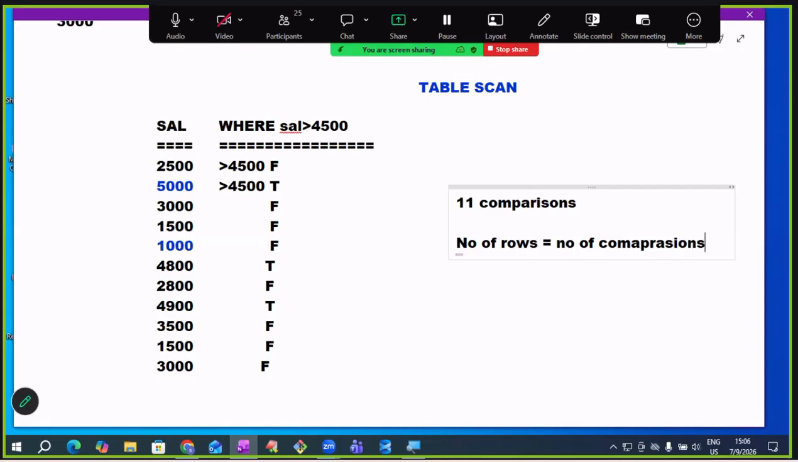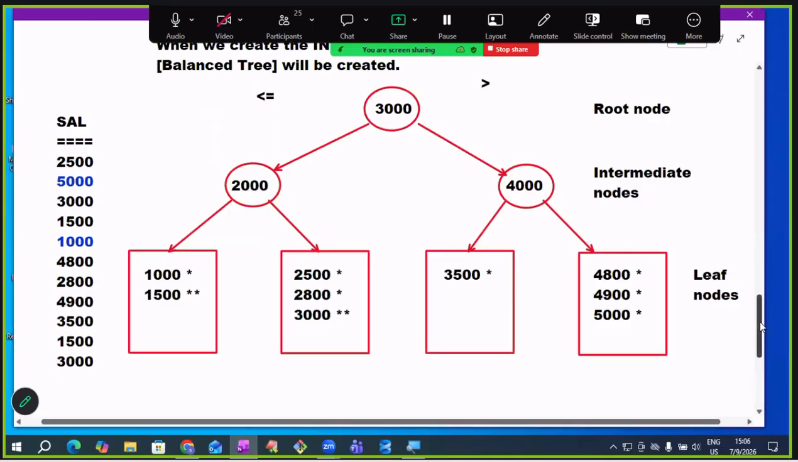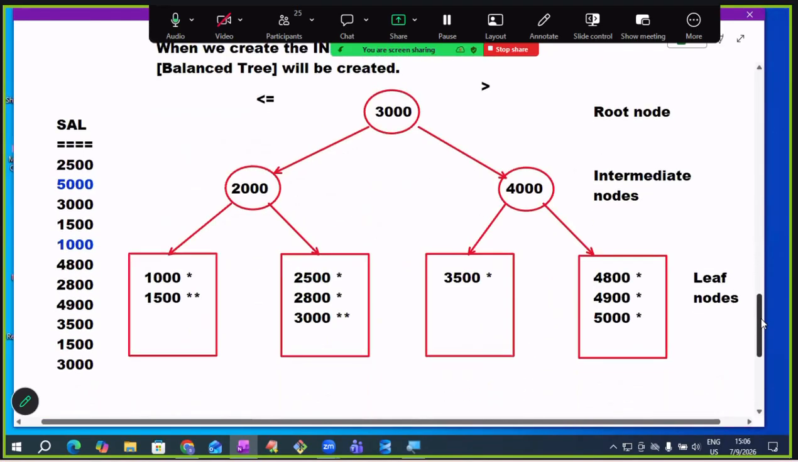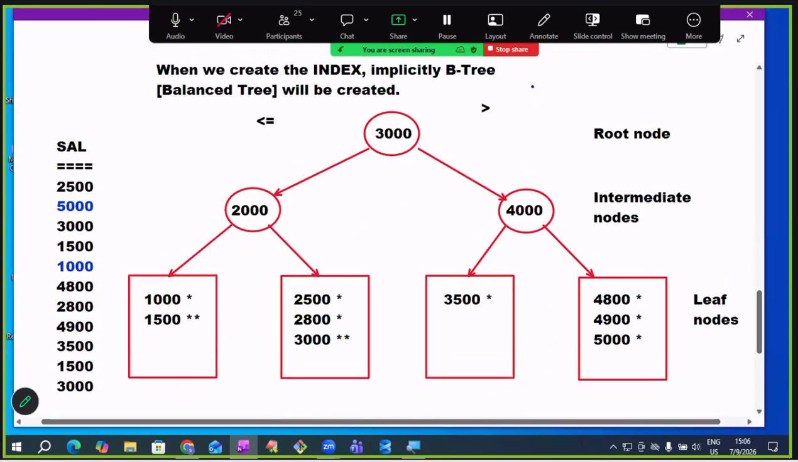It degrades performance. To improve the performance, we are creating an index on the salary column. When we create an index like this, implicitly a B-tree will be constructed like this. Now I am submitting the same condition, where salary greater than 4500. Same condition I am applying, sir. In table scan, 11 comparisons, sir.